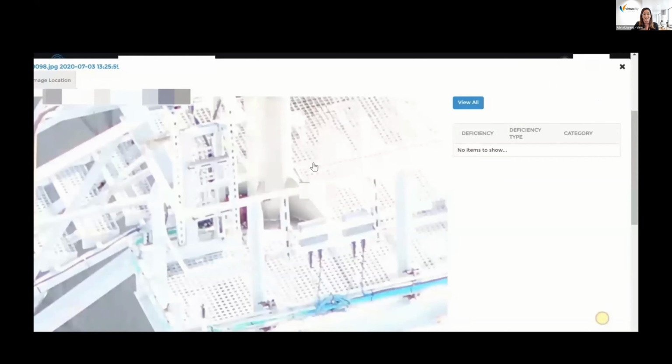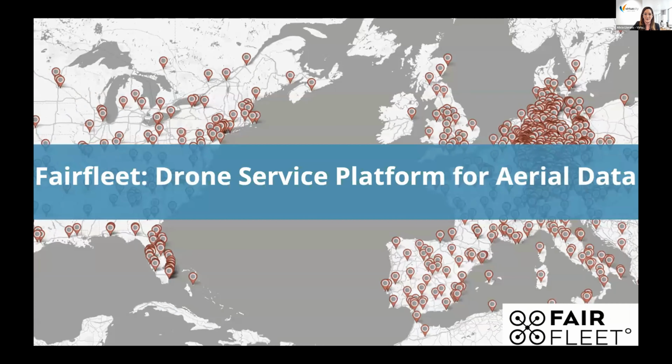So they are saving a lot of time and money on that process, which I find really, really interesting. And the next use case is Fairfleet. This is also really interesting to me. I think their business model is really interesting.